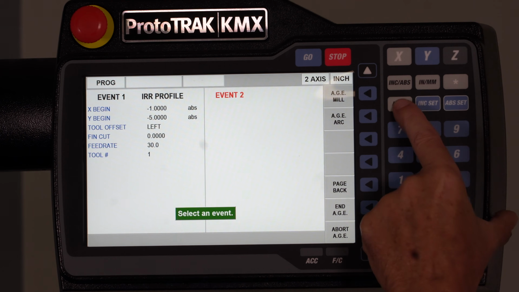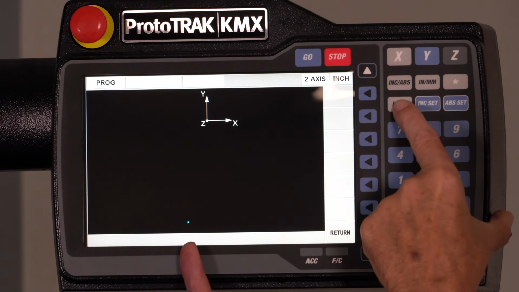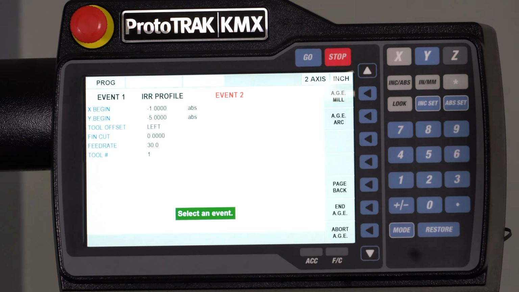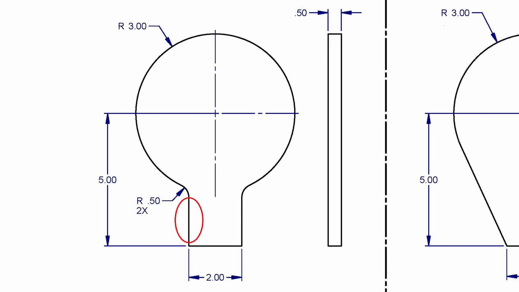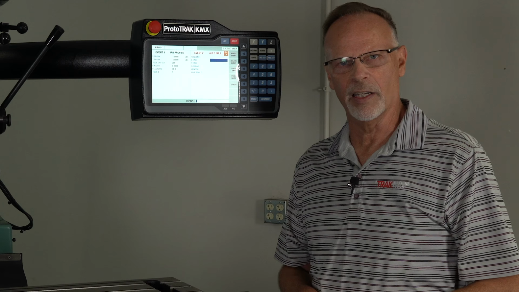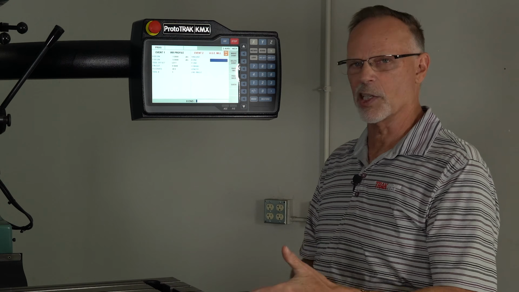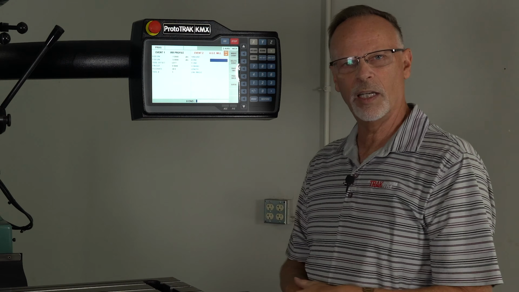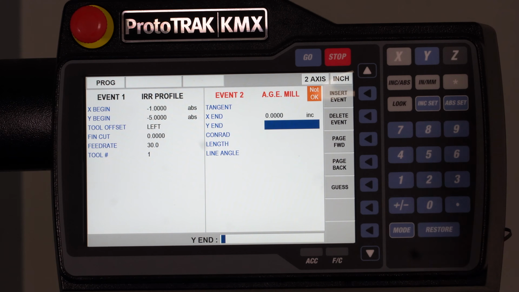So if I push the look button, there's my starting point, that little blue dot. You see my center point where my crosshairs are up above it. So now I've got a milling event or an arc event, and in our case it's a milling event. So when I select mill, it says where does the X end, and you have two choices. You could say -1 inch, absolutely. Or you could simply say incremental zero because it doesn't change from the beginning point.